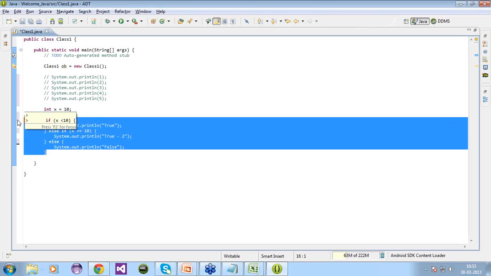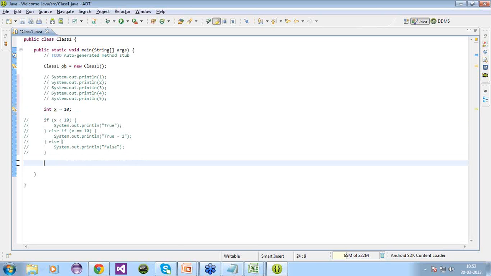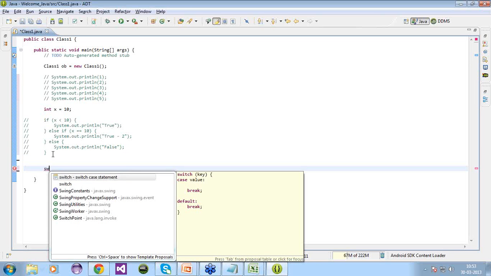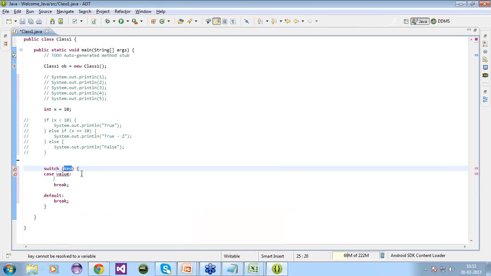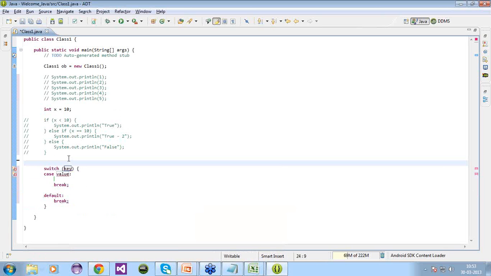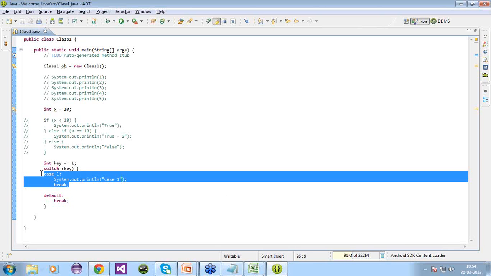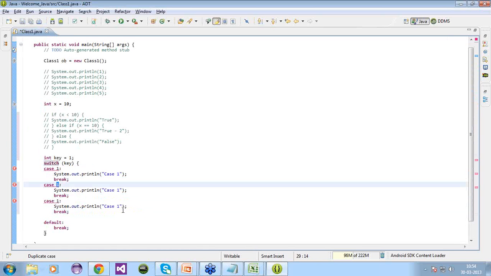Okay, so we'll just comment this part. We do not want it to execute right now. So I'll place a switch case statement now. Within that, let's define a variable for this switch case: integer key equals 1. Let's make 2 or 3 cases on the values 1, 2, and 3. If it is 1, it should print system.out.println, case 1. I'll save the file, copy this entire code, and paste it. I'll change it to case 2, and change this one to case 3. This is case 2 and this is case 3.